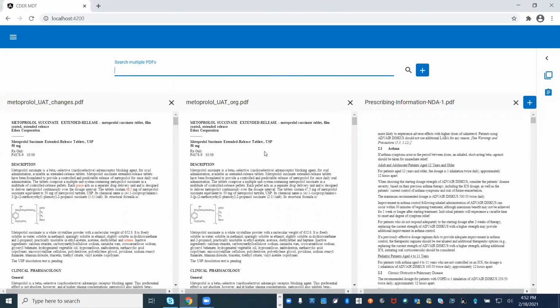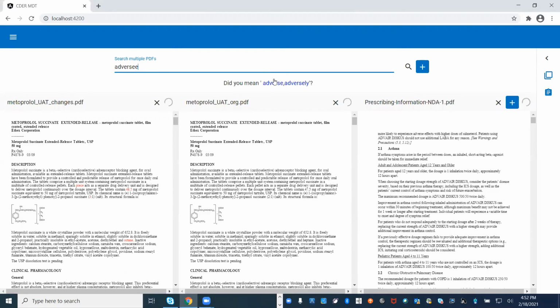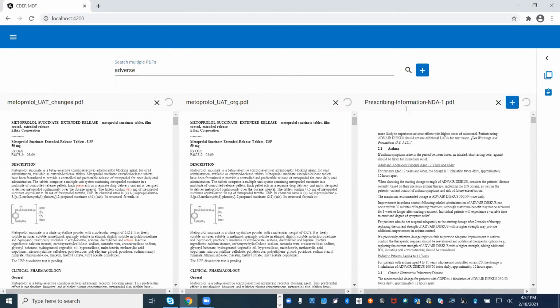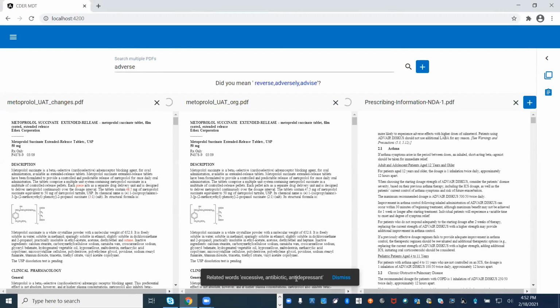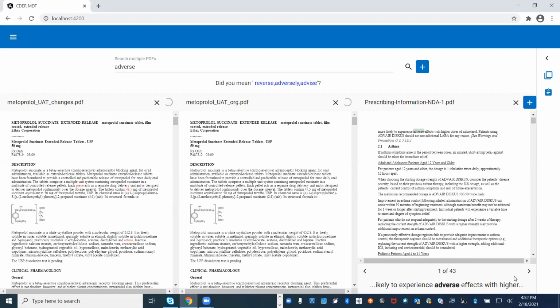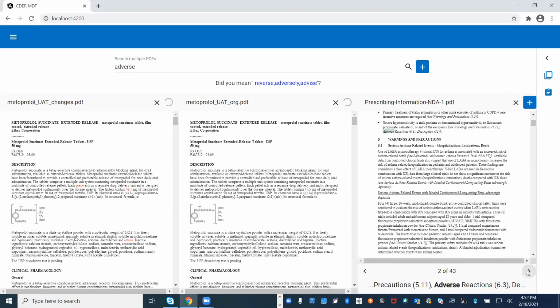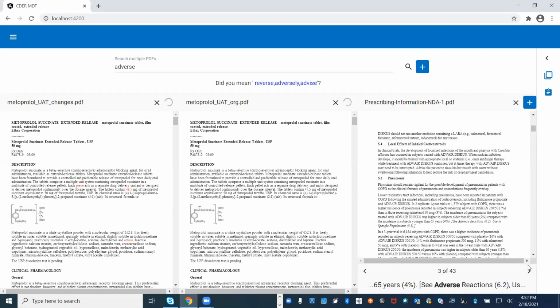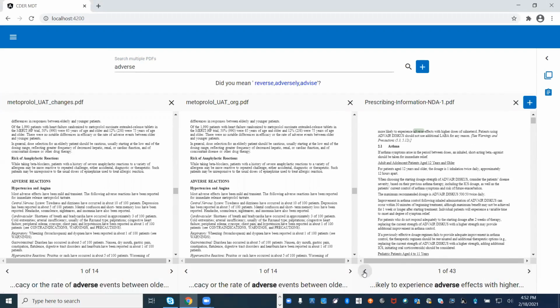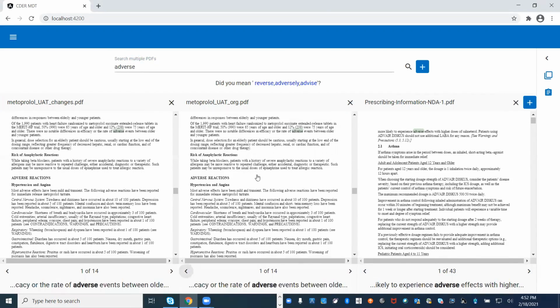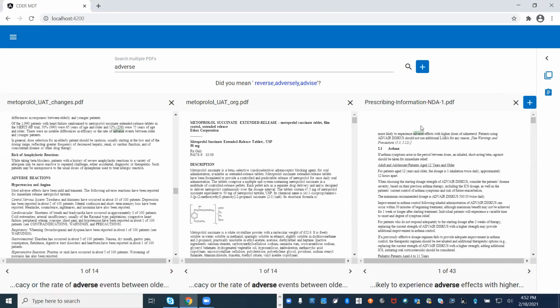So this is our first approach towards addressing search-related problems. A common search bar lets you search across multiple documents. We show suggestions for misspelled words. For example, did you mean adverse? We also match related words in addition to exact keywords for greater flexibility. So if another document uses a slightly different version of the word, you'll catch that too in your search results.